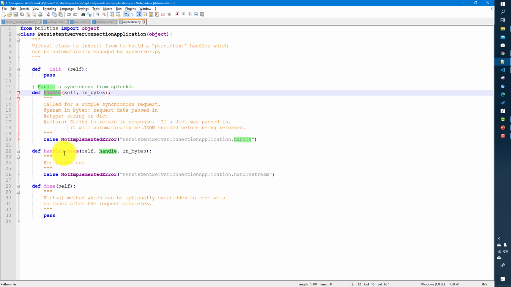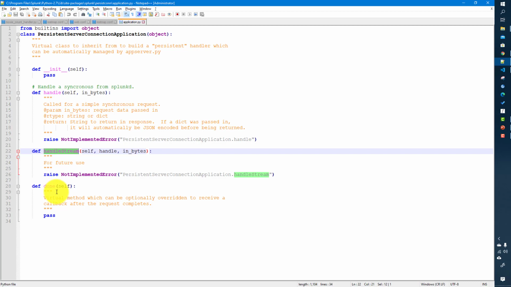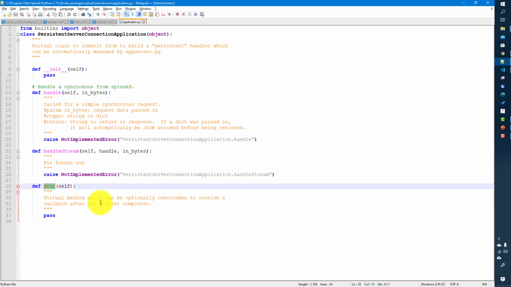And handleStream, I think, is kept for future use. And if you want to have any callback functionality, like after your script completes, if you want to handle something, you need to implement this done method as well over here. Okay, so we are going to do the same stuff over here as well.